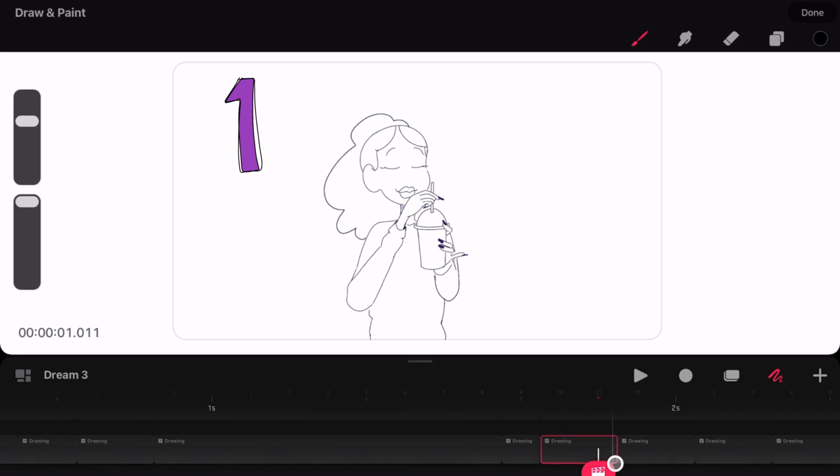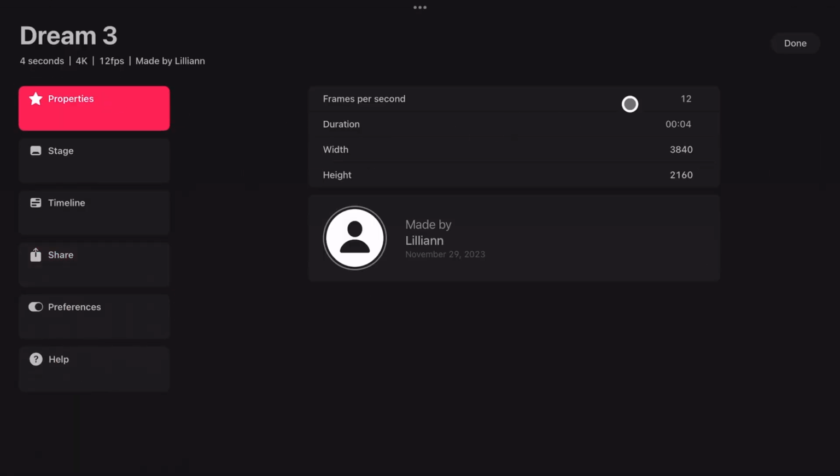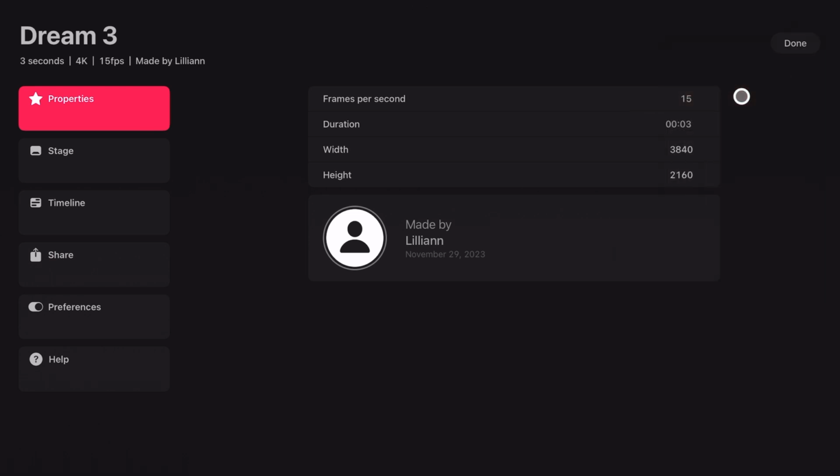Number one, you can adjust the length of a frame that is in between other frames by selecting the end of the frame and holding the screen at the same time. Number two, to change the frame rate, click the project title. Even if you began with 12 frames per second, you can adjust it to 15 or 24 and so on.